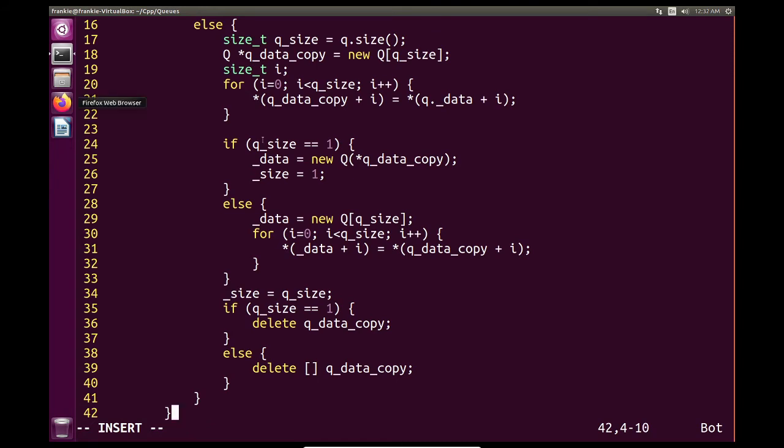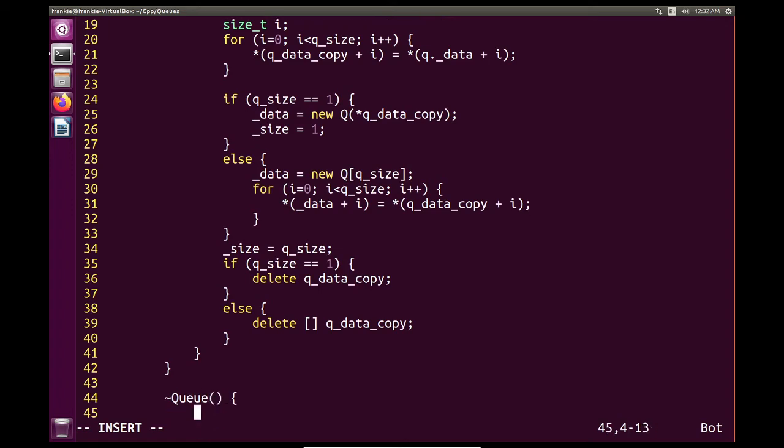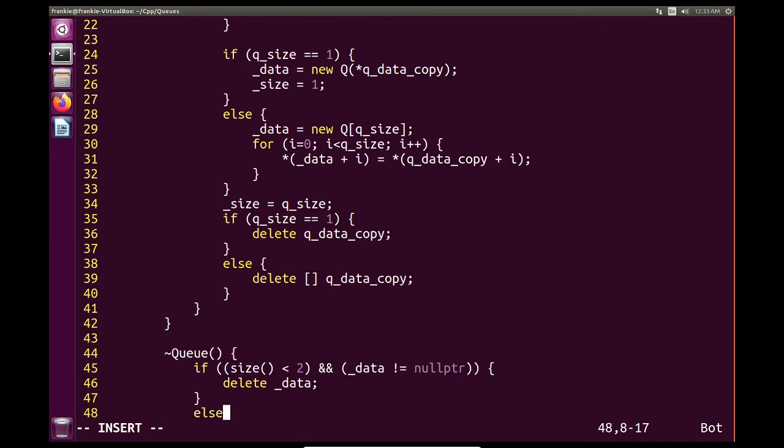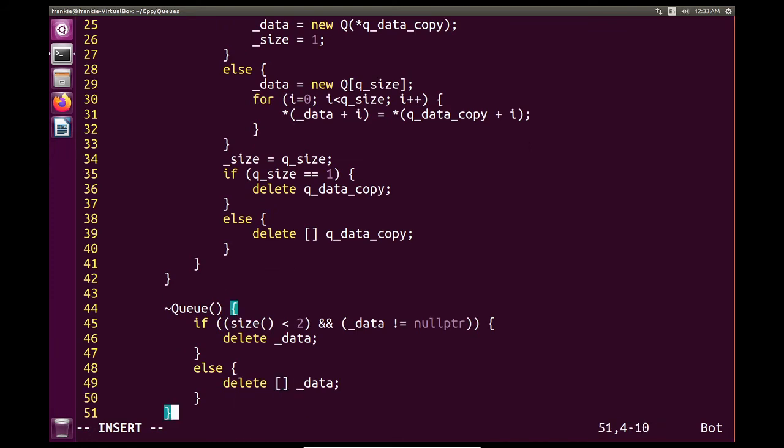So next what is going to happen is that I'm going to have my destructor, so I can delete my queue. And honestly, this will be quite similar to our destructor for our stack. So then I'll have it kind of, well, exactly as my stack. So if size is less than 2 and our data is not equal to our null pointer, we're going to delete data. Otherwise, we're going to delete our data as an array. And that should be it.